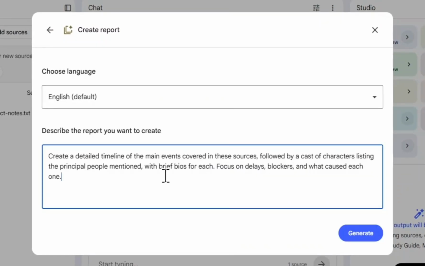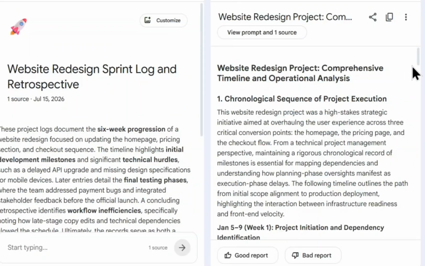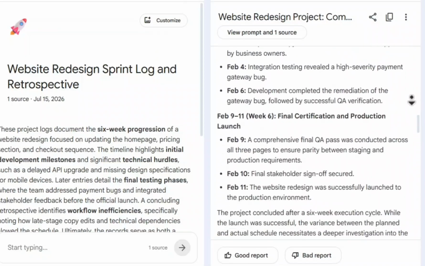I'm adding one extra line asking it to focus on delays and blockers, so it's actually useful for a retro instead of just a plain list of dates. Click Generate, and in a few seconds you've got a full timeline. Kickoff, the API delay, the mobile breakpoint rework, the payment bug, all the way to launch.